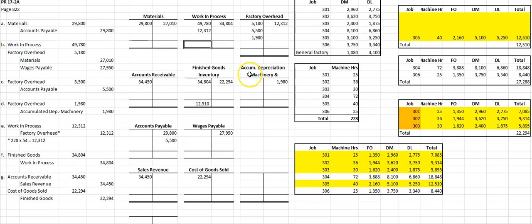So let's take a look at the work in process. The work in process balance is going to be equal to this amount plus this amount, right? Minus this amount, because that's the amount that we moved over to finished goods inventory, right? 27,288. If we look over here, the amount that we still have in work in process is 27,288. So this is the details behind the GL.